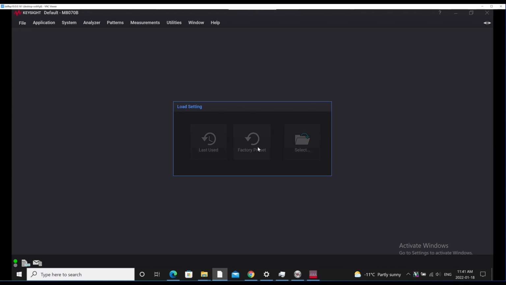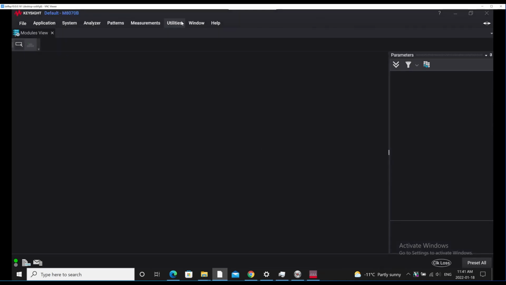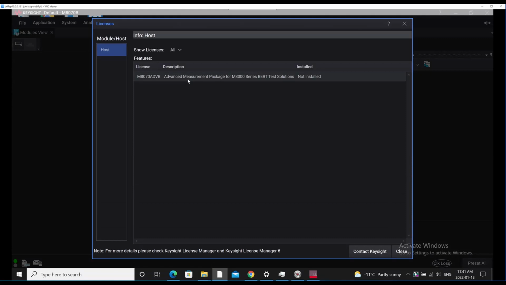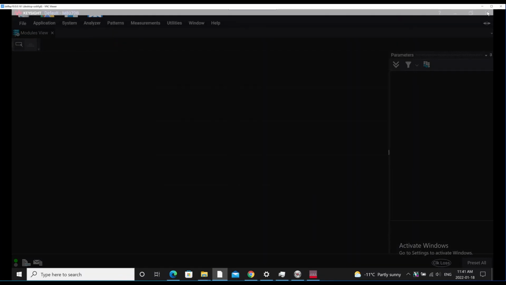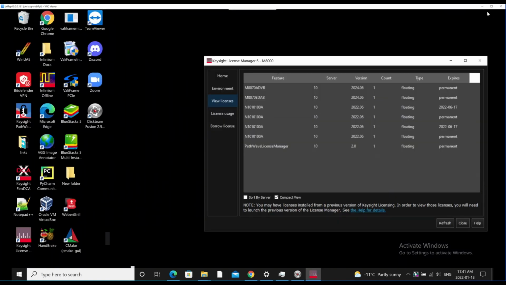So I'll go to the factory preset. Okay, and we'll go to utilities. We'll look, well, first of all, I'll note there's no licenses installed. I only see error ratio. Anything else will open up a number of tests here. However, we can go here and check as well and not installed. So there's no other licenses installed. So we're going to close this. Okay, we're going to close that.